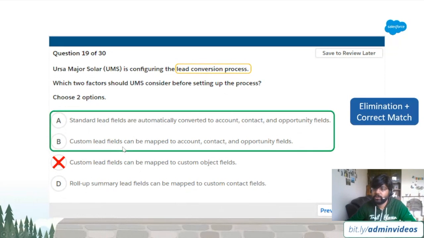So I chose these two answers, and it was right. But again, if you go through and read back in this lead conversion process, you will find out that roll up summary fields cannot be mapped, because roll up summaries can depend on the child objects, and it can vary and change the values whenever the child object changes.